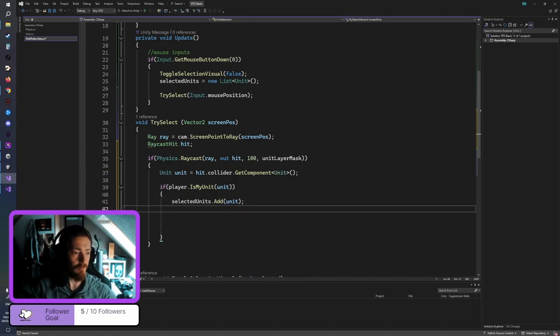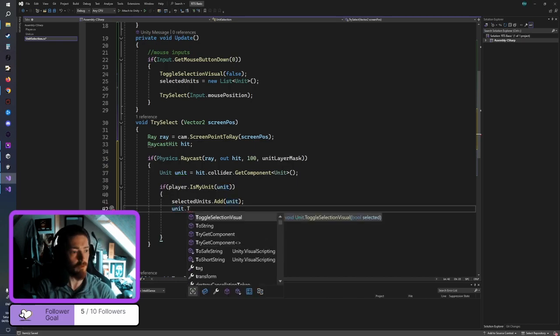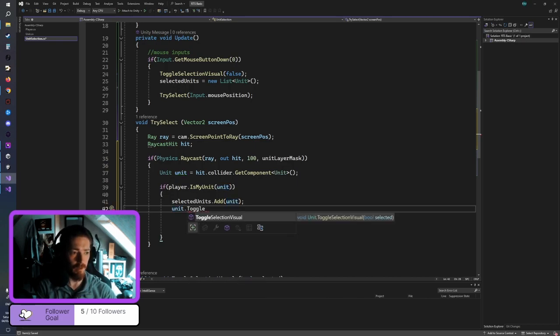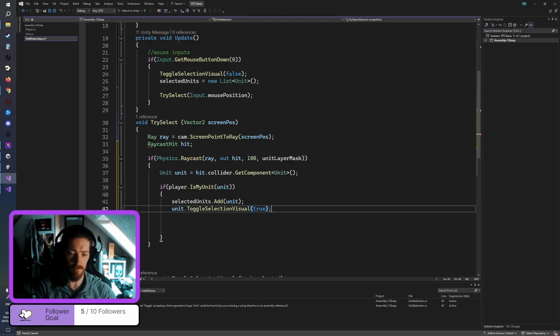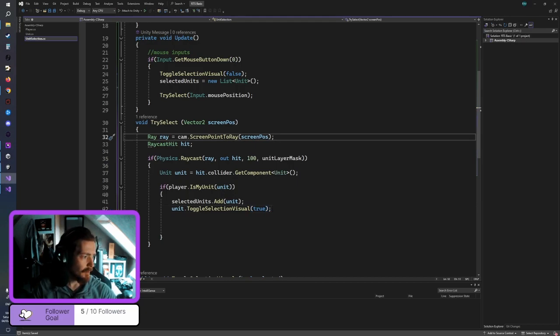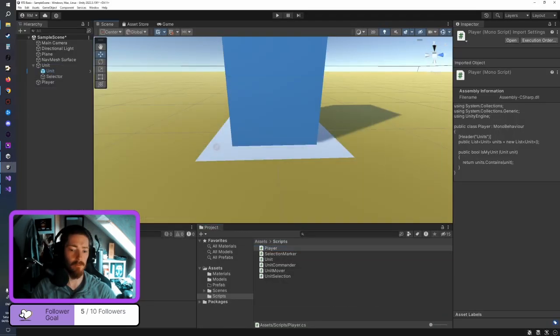There we go. I don't know what I just did there. Pure stroke. Toggle selection visual true. There we go, that's that done. And let's go back into the editor. Make sure to just save that, and we'll jump back into Unity.